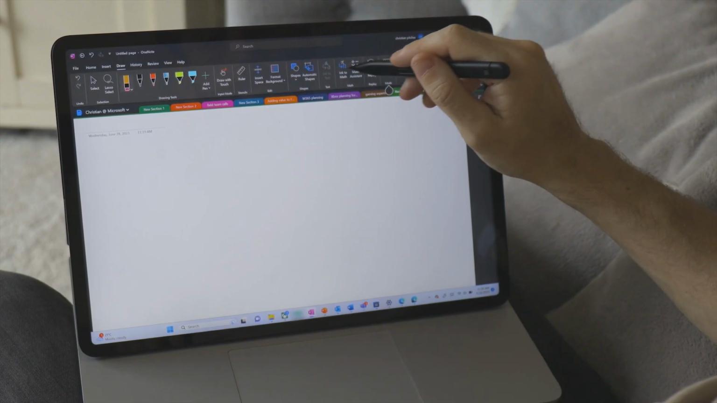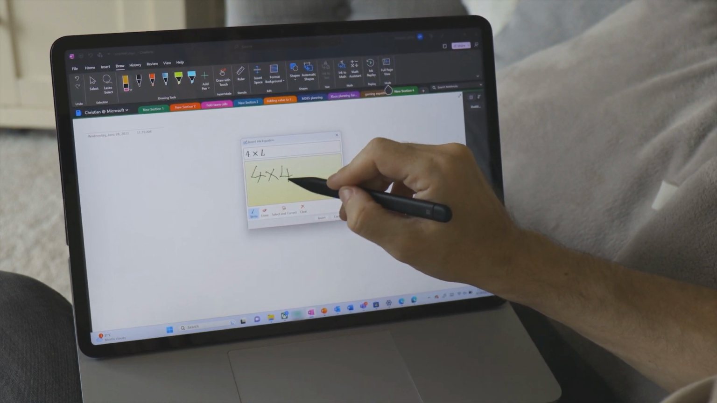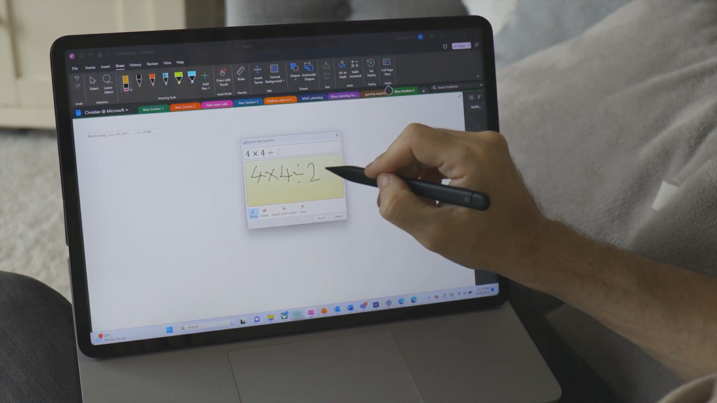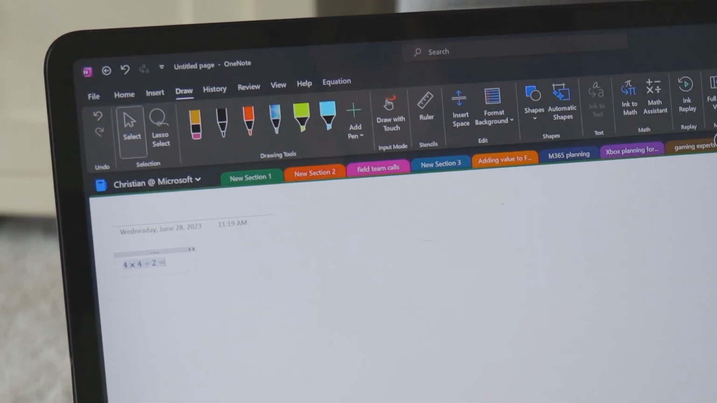So we have looked at ink to text. But what if you could do ink to math? Yeah, ink to math. On the draw ribbon, select the option that says, you guessed it, ink to math. Select this option and a pop-up box that says write math here will appear. Then write the equation inside the box and select insert. It will then insert it into your document.